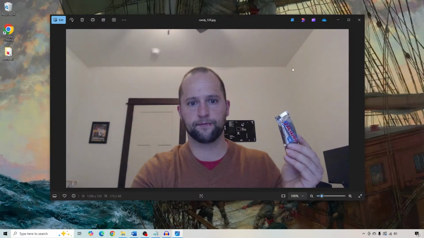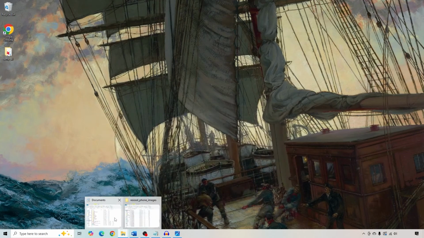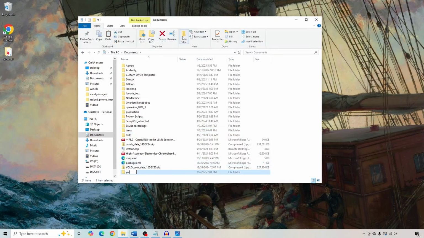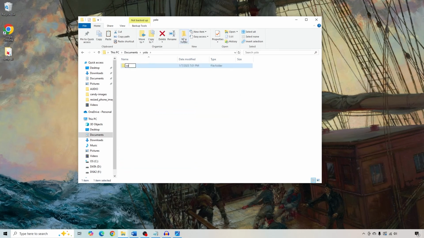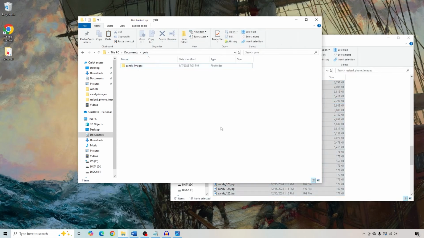Once you've finished taking pictures or downloading them from the internet, move all of the images to a single folder on your computer. I'll create a folder called YOLO in my Documents folder, and another folder inside that called Candy Images. Then I'll move all the photos from my phone into the Candy Images folder.